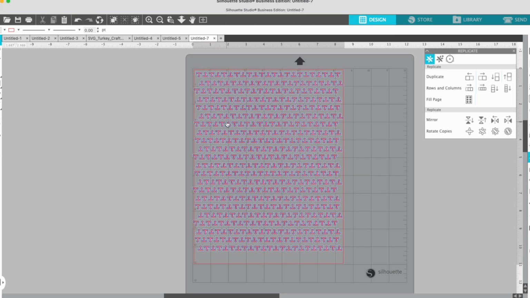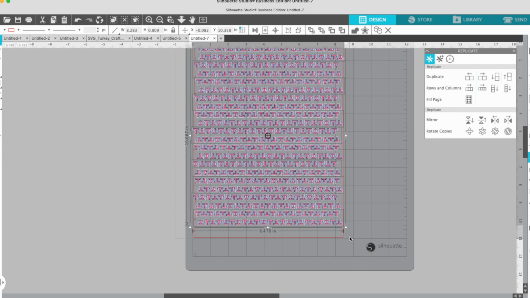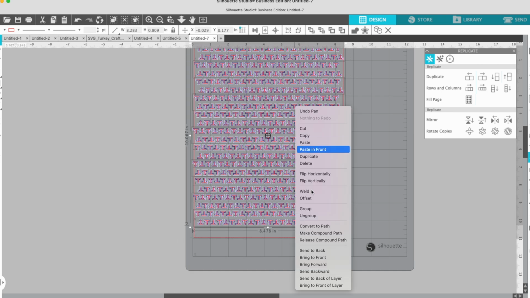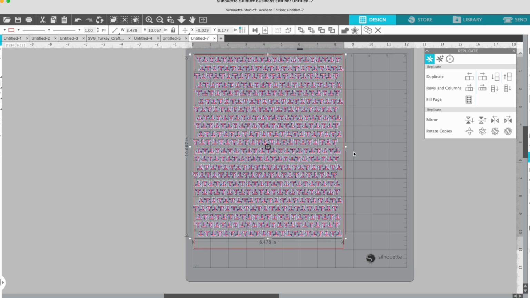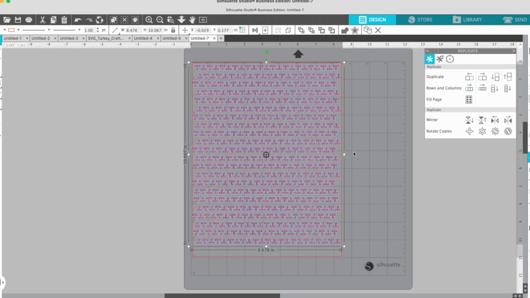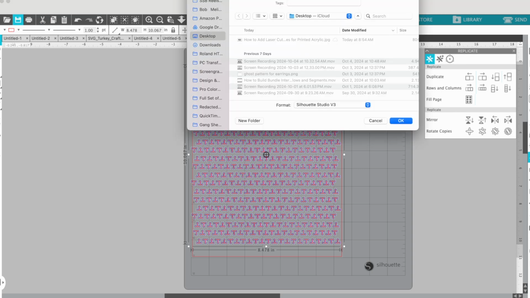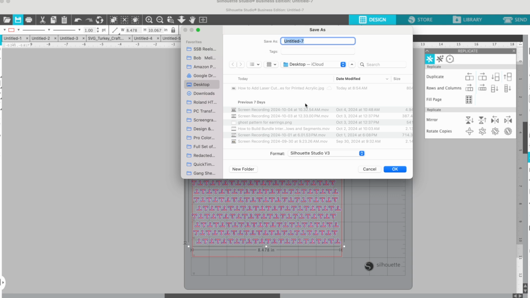At this point, I would group it all together, right click, group, and then you can export this. In this case, I am going to print on hard surface paper on my iColor 560. So I need to actually save this as a PNG. So I am going to change the format. Saving it to my desktop right now.